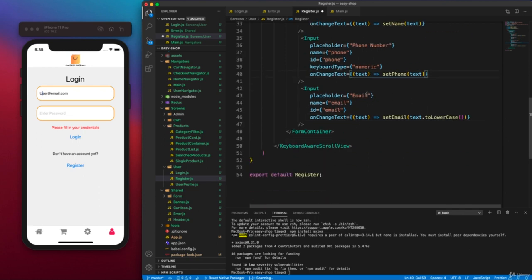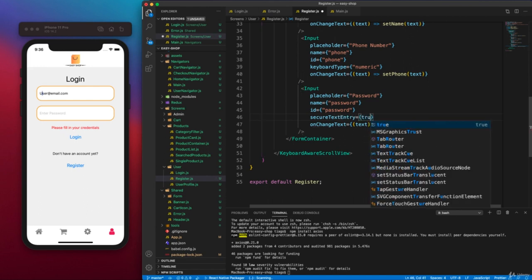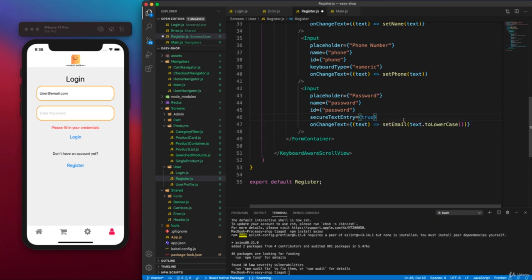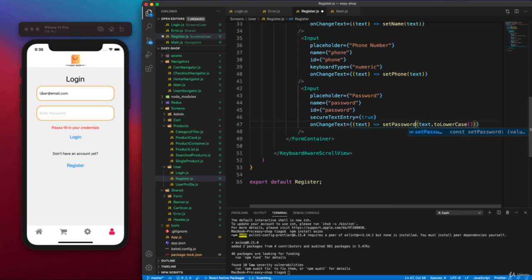For the last one we need the password, and for the password we'll have password, again password here, same here, and because it's password we need to hide it, so again secure text entry to true. And finally we need to set password here, so password and text only.